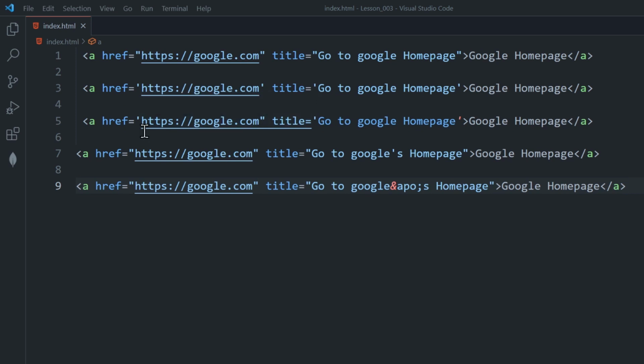The third example is a wrong way of using double and single quotes. If you decide to use double quotes, please make sure that you use double quotes. If you decide to use single quotes, make sure that you use single quotes. It's wrong in this example to use the single quote and the double quote at the same time when defining the value of an HTML attribute.